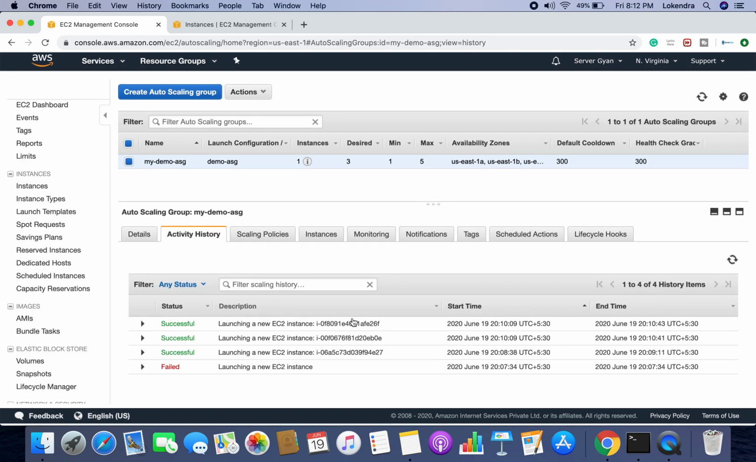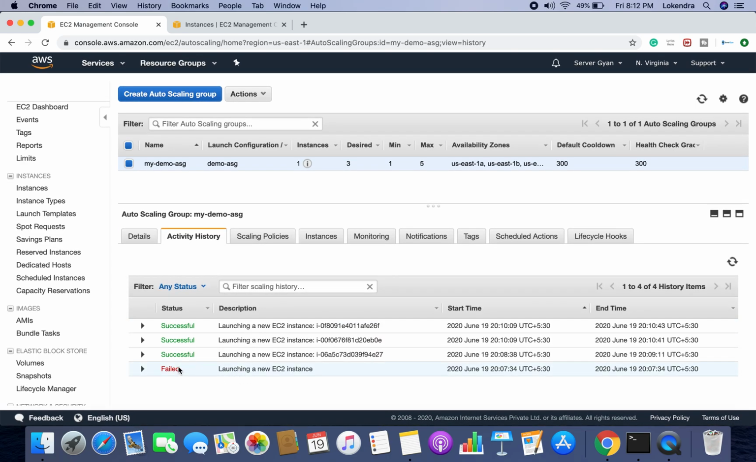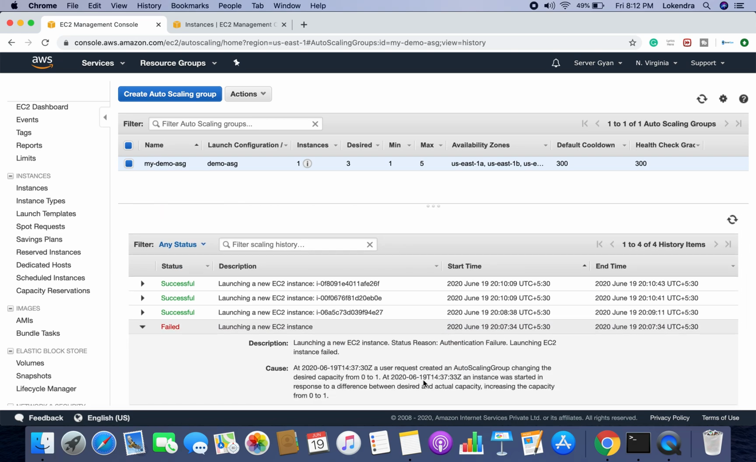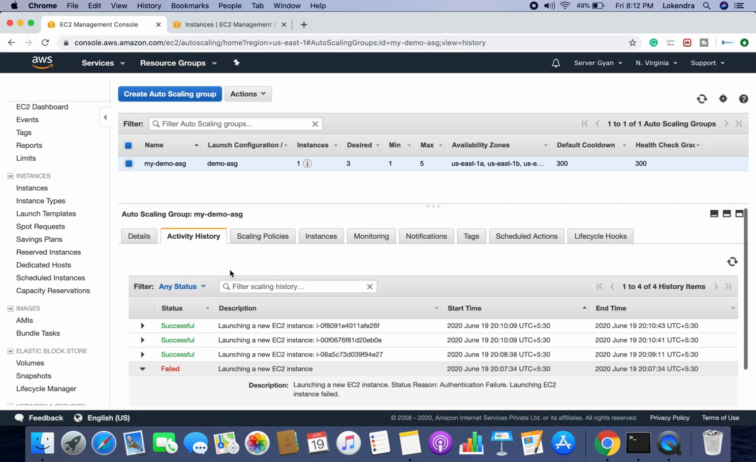Activity history you can check here, that how many instances are here. And if you want to check that this particular one got failed, why it failed, you can check everything whatever happened within this group. Fine. So all the instances which are successfully created, you can check. This is known as activity history.